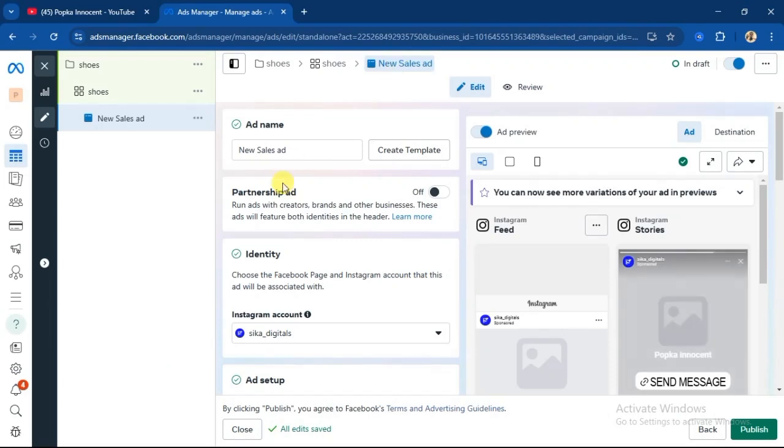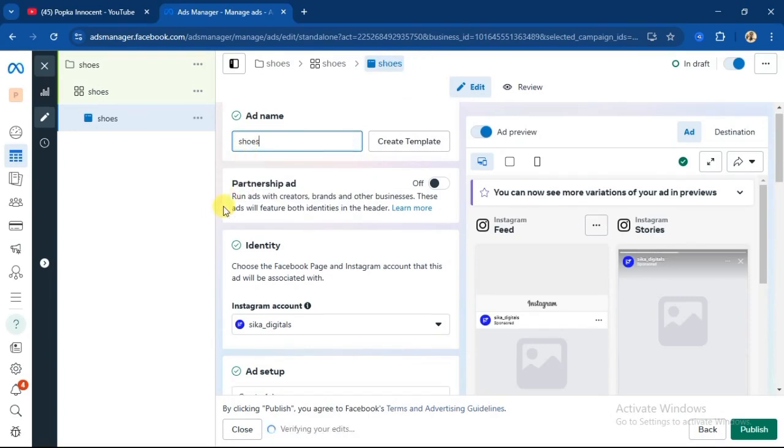Click on next. Now we are at the ad level. Go ahead and edit this ad name. You can just put shoes. That is the name I'm using. You can use your own name.